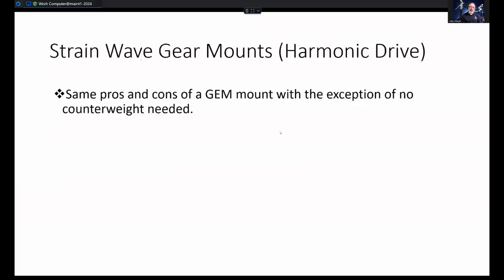If the mount's rated to handle 20 kilograms of weight, you could probably increase that to 30 kilograms if you add 10 kilograms of counterweight. So they're a little simpler to set up, I guess. And one less thing you got to carry with you in the field. Counterweights can get kind of heavy.